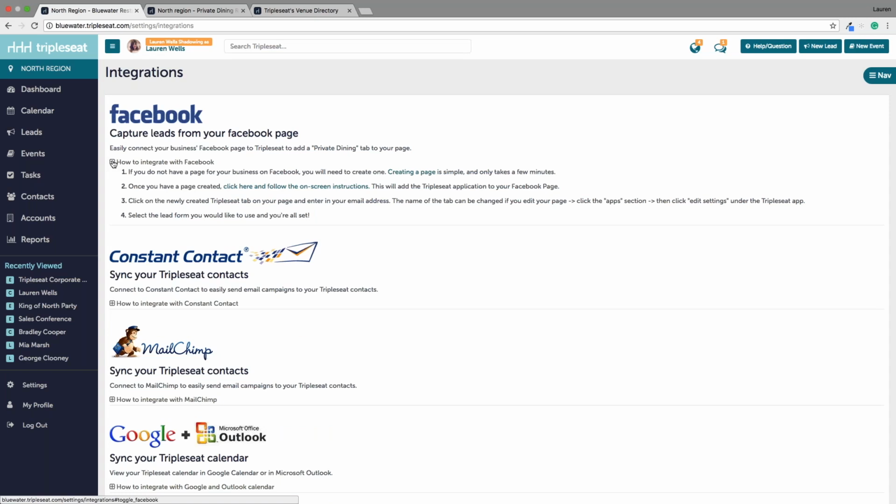So if you come in here and follow these steps, it's going to create a tab on your Facebook business page that says private events or dining or inquiry or whatever you want it to say, and it has that little form there. So many people use Facebook to find restaurants, find things to do, find places to have events, read reviews. And so then they don't even have to leave that channel to inquire with you.